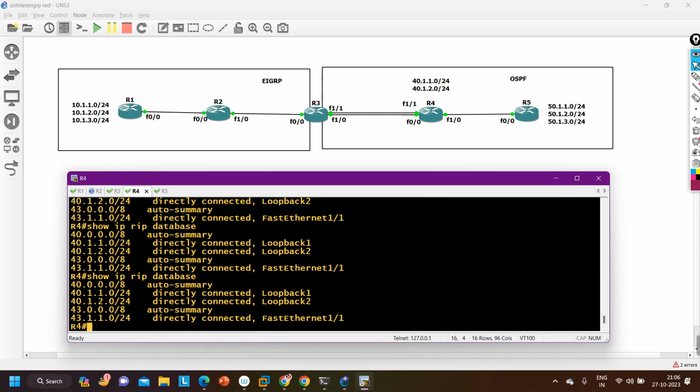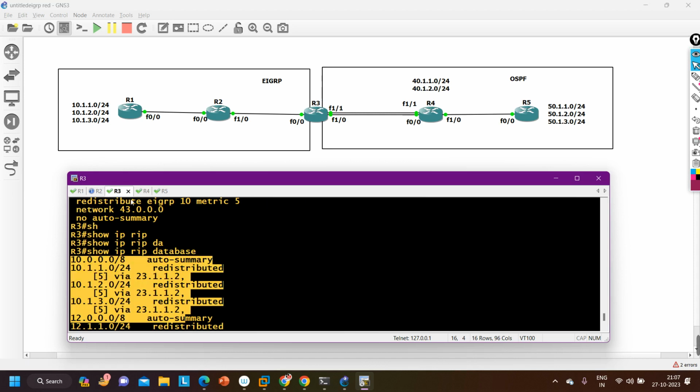Okay, so like this we can redistribute RIP into EIGRP, EIGRP into RIP, EIGRP into OSPF, and OSPF into EIGRP. But this is basic redistribution. Sir, can you show the OSPF redistribution commands once? I missed that actually. On router number 3, right?